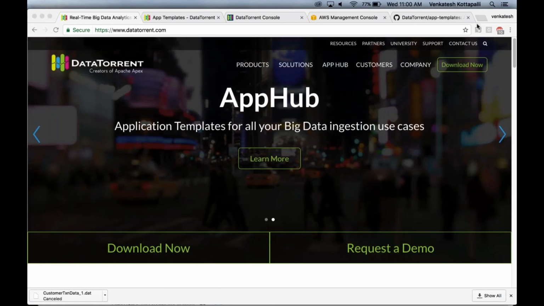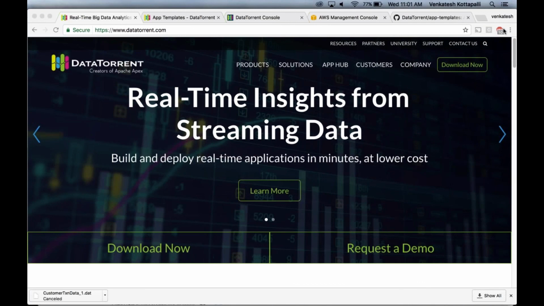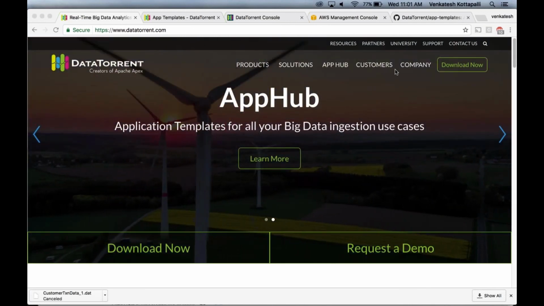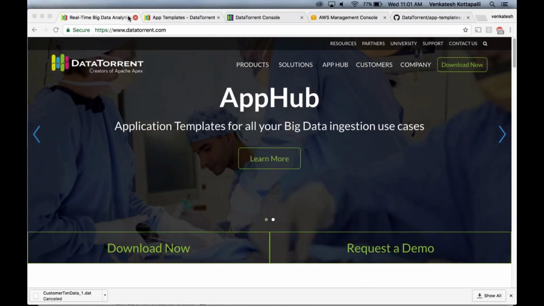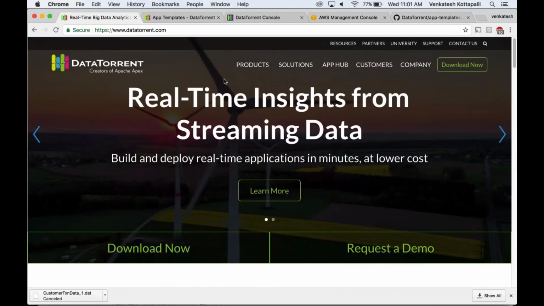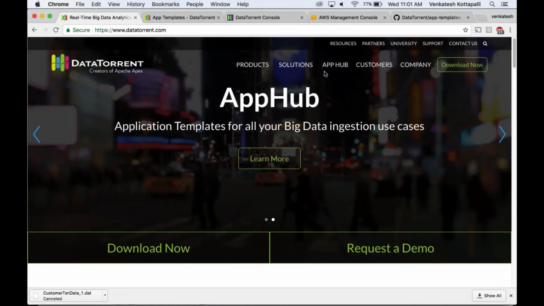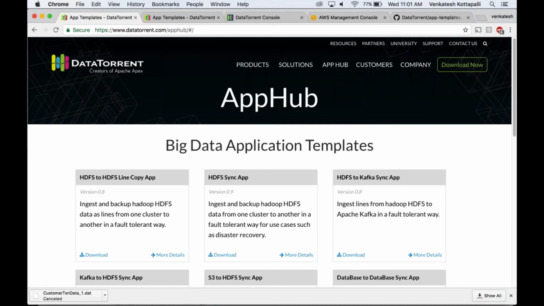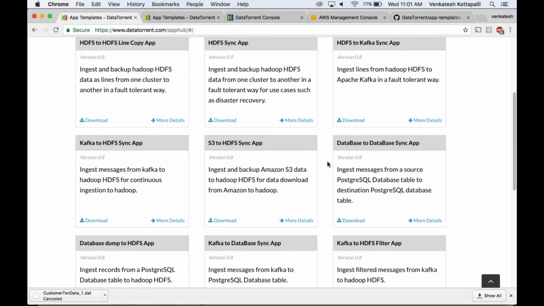Okay, hello everyone. I'm Venkatesh from DataTorrent, and I'll be presenting the second part of the demo today, which shows ingesting data from S3 buckets onto a configured HDFS location. So let me start from the AppHub page. To know more about this template, you can visit our page datatorrent.com and go to the AppHub link here, which was already shown by Sanjay while he was presenting, and you can see a bunch of app templates here.